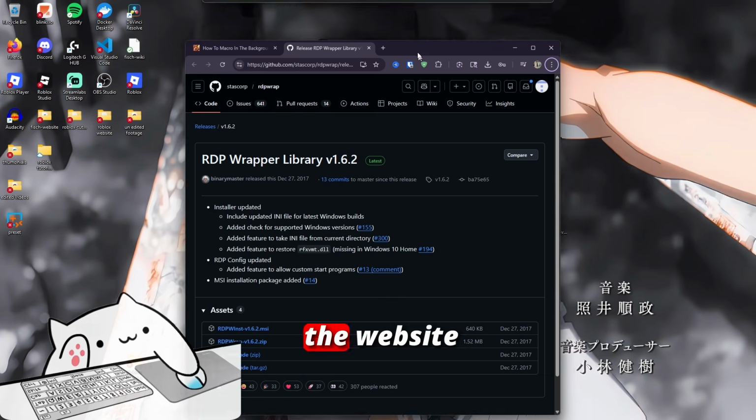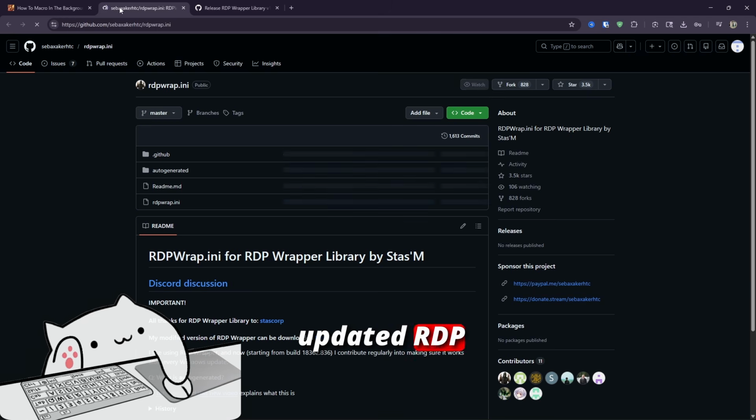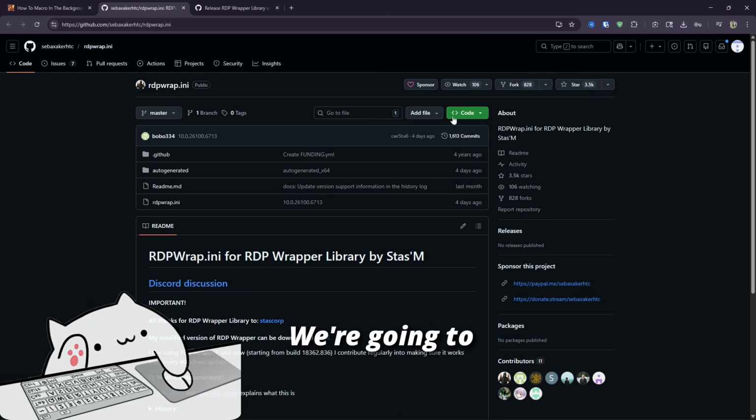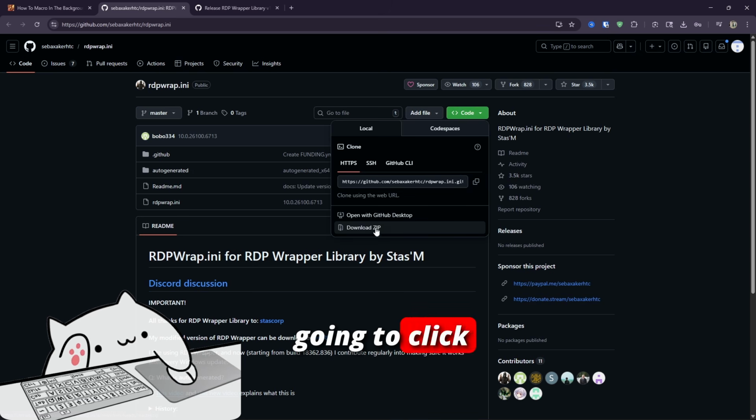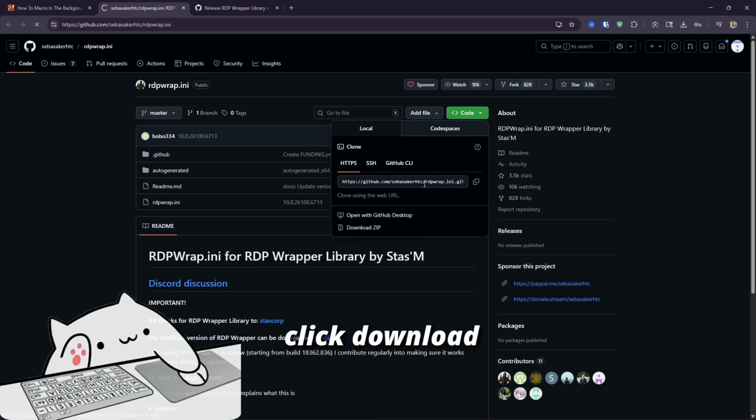We're going to head back to the website that's in the description. We're going to go to the second link. This is the updated RDP ini file. We're going to go to code, and we're just going to click download zip, which is going to be this button right here. We're going to go ahead and click download zip.